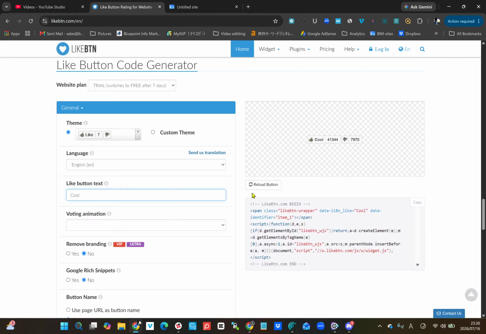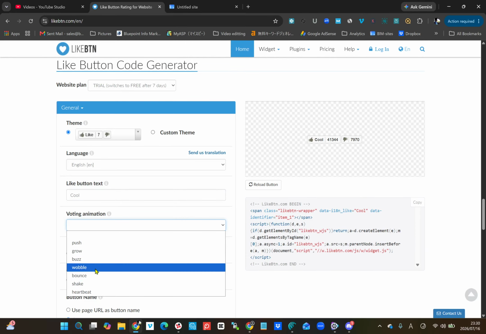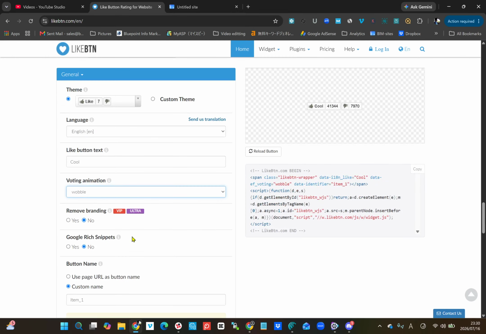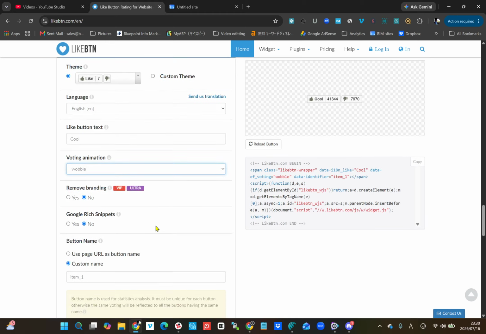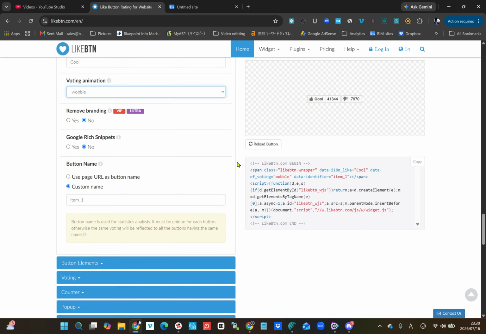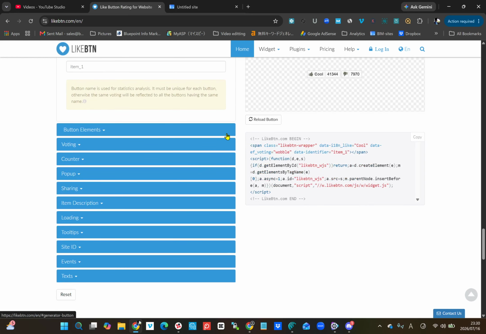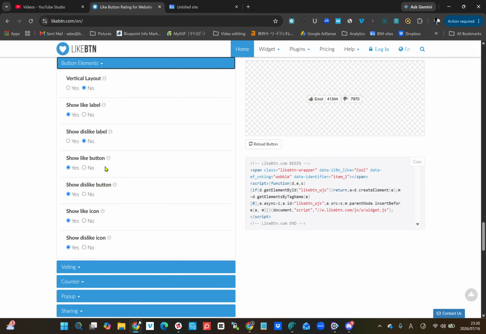You can also add some animation on this button, so you can select any animation you want. This VIP and Ultra tag means it's only available for the paid plan. And as you can see, it comes with a dislike button like this. If you want to hide the dislike button, just scroll down and click on this button element. You can easily turn it off by clicking on this show dislike label.